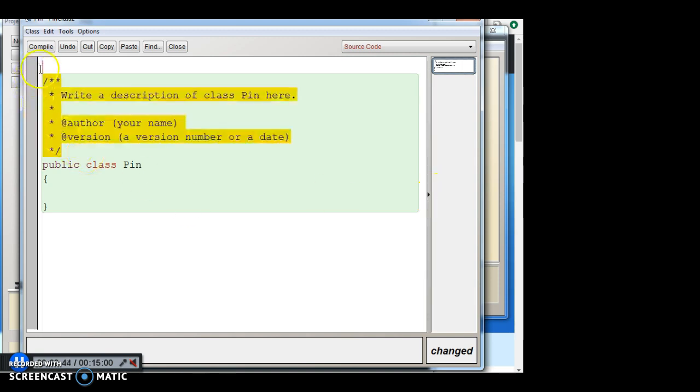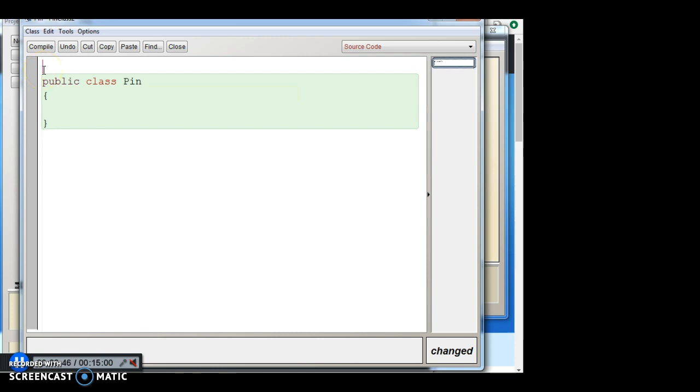You should have two different classes, a runner class and just a pin class. But right now we're just going to focus on the pin class. So, we are going to develop a constructor. So we're going to make a constructor for this class, but first I'm going to create what I call instance variables.